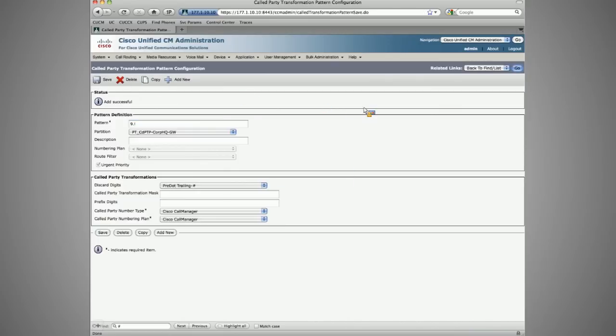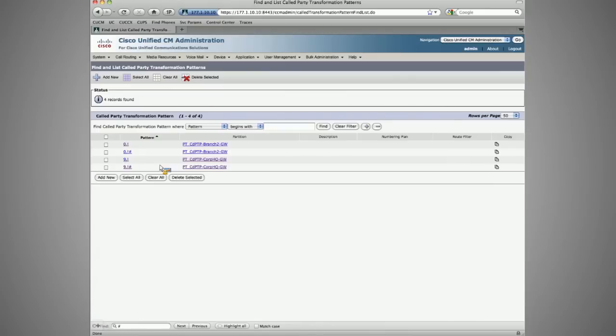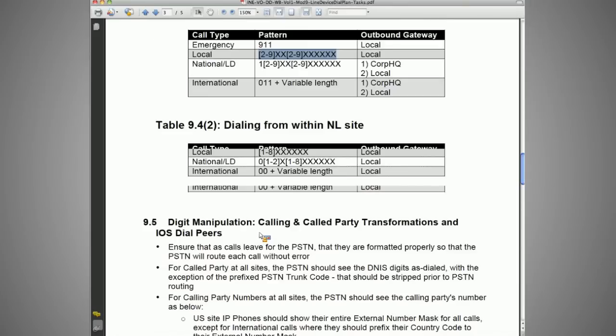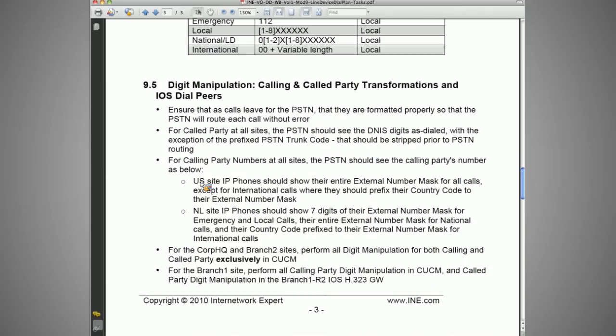Okay, so let's take a look. 9.bang, 9.bang hash, both in corporate headquarter called party partitions. 0.bang, 0.bang hash in branch 2. Okay, so we should be good on called party. We did branch 1 in the IOS gateway. And for calling, we have to set those up. We were told US phones should show their entire external phone number mask for all calls except international, where they should prefix their country code.